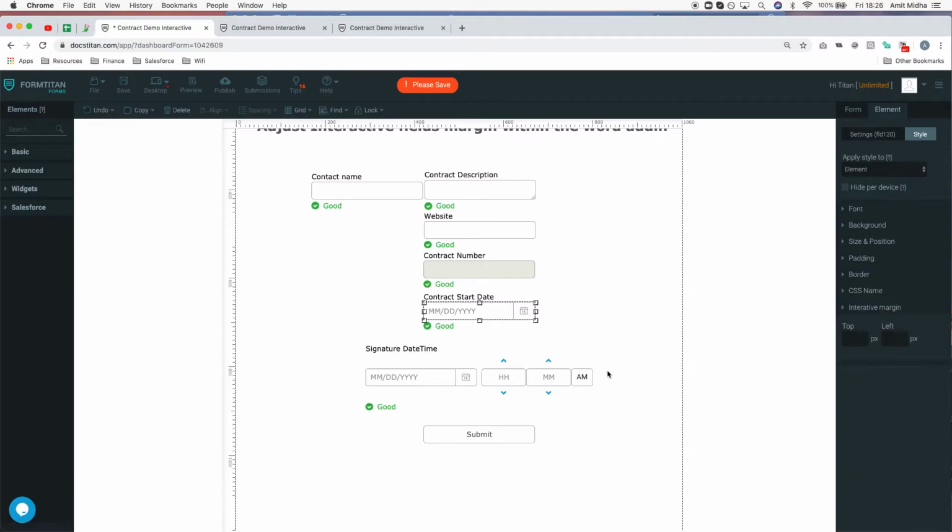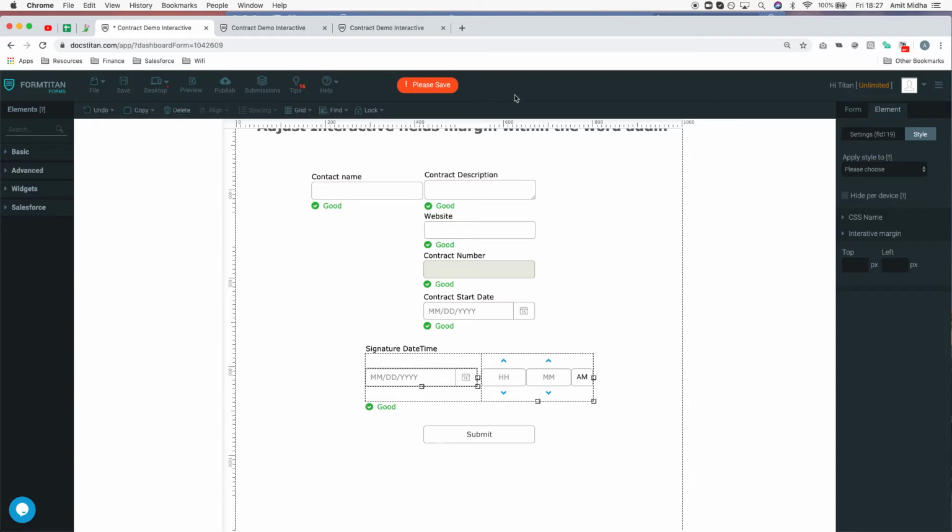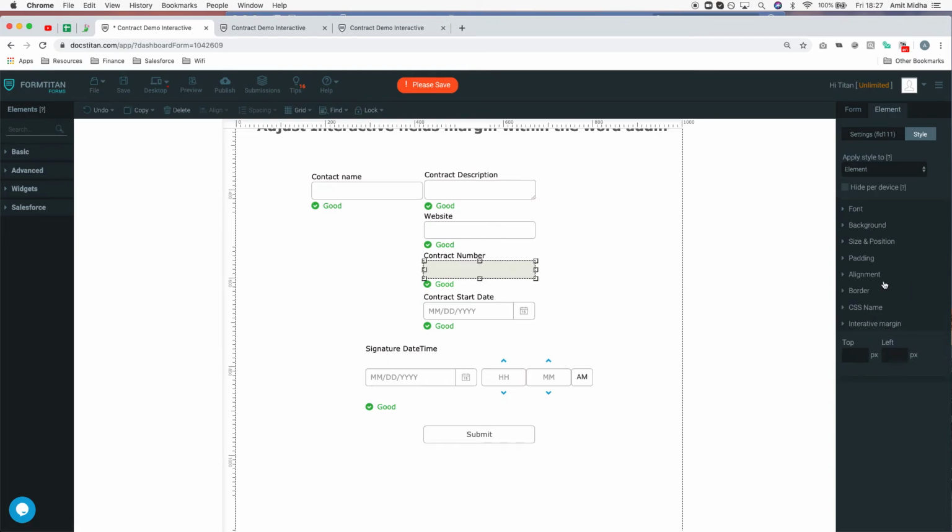So right now for me this is fine, I don't need to do that, so I'm just going to get rid of my interactive margin. But that's how it's done. That's how you move the fields within the document. If you want to align them correctly and they're not aligning, you will not be able to do it here. You can just do it directly in the interactive margin. Click on the field, click on interactive margin, and then go ahead and change it there.